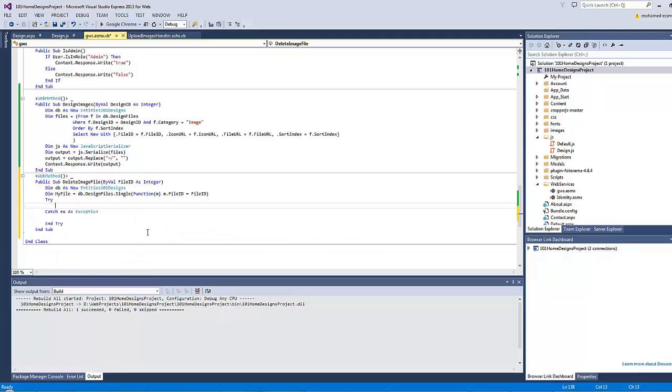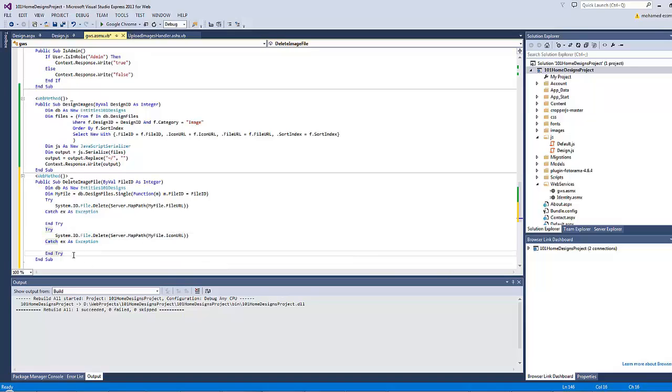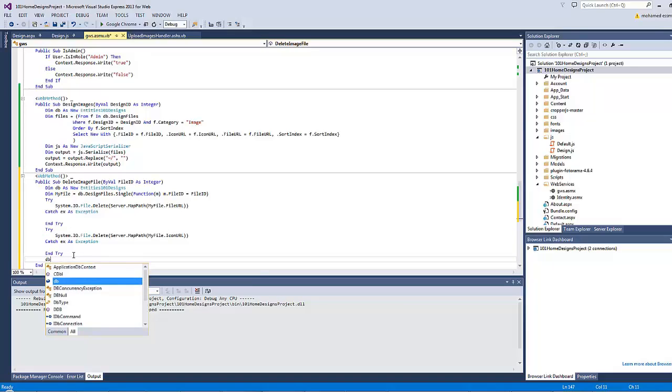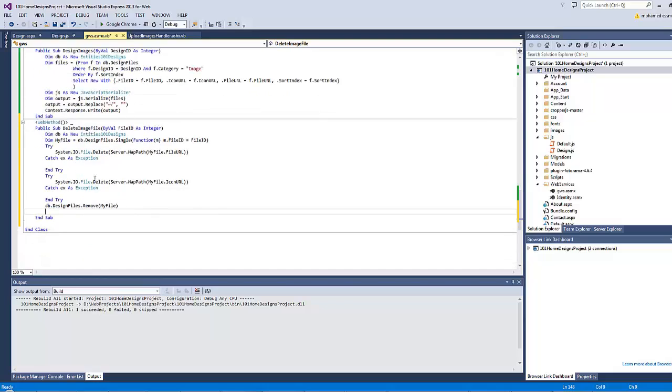So I will start by typing Try in order to avoid returning errors in case the file has already been deleted by mistake. System.IO.File.Delete Server.MapPath myFile.FileURL, and I will copy this Try and paste it for the icon URL this time. Then I will have to remove this file from the database. So db.DesignFiles.Remove myFile.